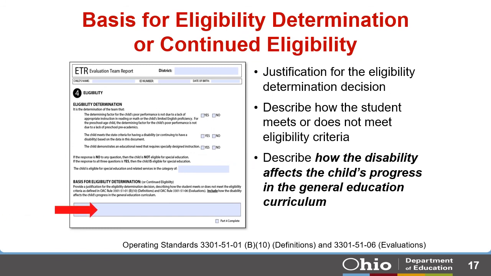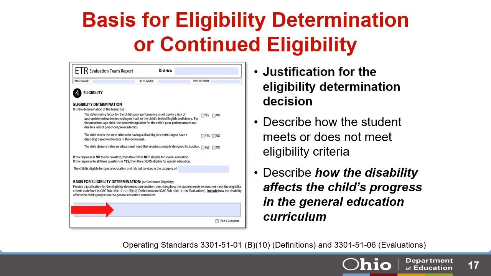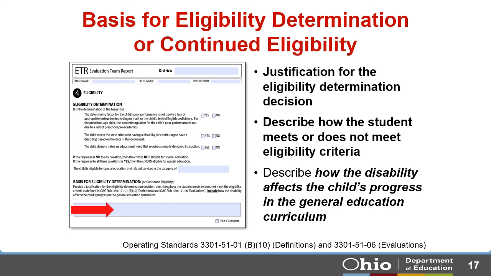The team must provide a justification for the eligibility determination decision, describing how the student meets or does not meet the eligibility criteria as defined in the operating standards. This cannot just be a copy and paste from the disability category description. This is a culmination of all the components within the ETR to create a final summary describing how the student meets or does not meet the eligibility criteria. The summary must also include how the disability affects the child's progress in the general education curriculum.